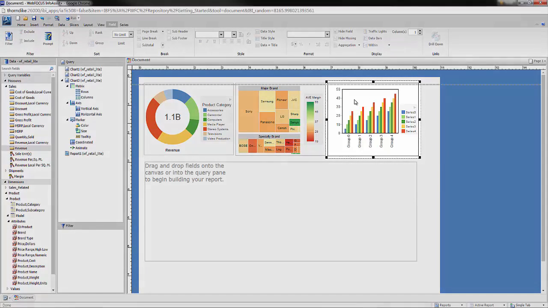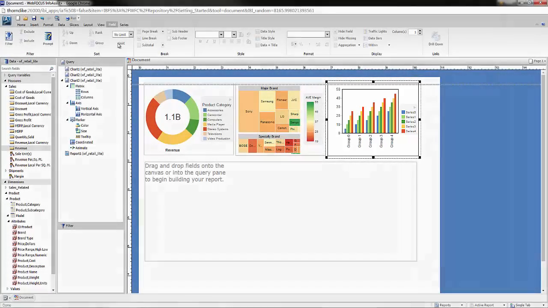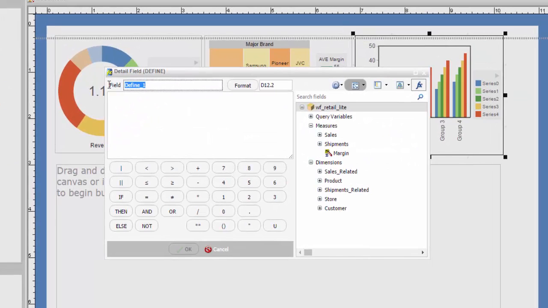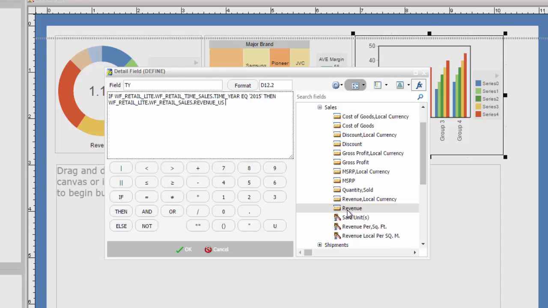Okay, our third chart is a line chart, revenue this year versus last year. To do this, we need a couple more calculations. Let's go back to the data tab, click on detail, and this is going to be this year's sales. And I'm going to evaluate my condition: if the year is equal to 2015, then aggregate the revenue for that year, else do nothing. And because last year is going to be the same with a different year, I'm going to copy that.